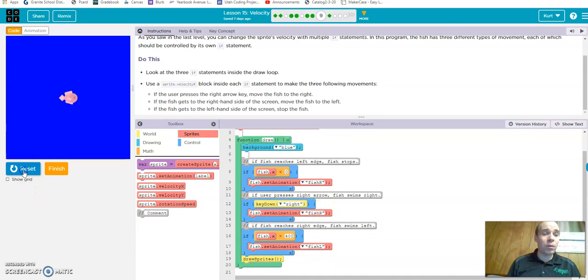However, right now, nothing at all happens. I can push the right arrow and it's not going to move. And of course, it's not going to change and go to the left once it hits the right side because it's not moving to begin with. So this is where you have to put in these statements.